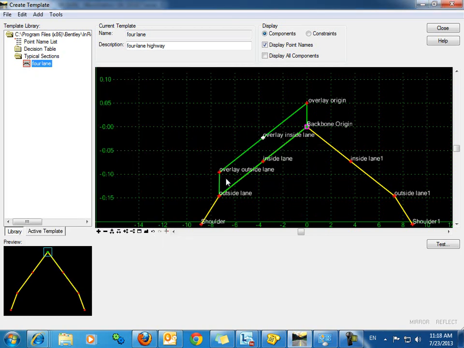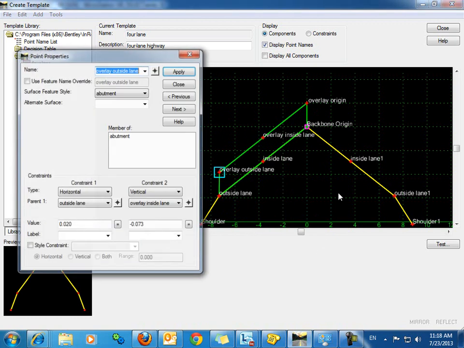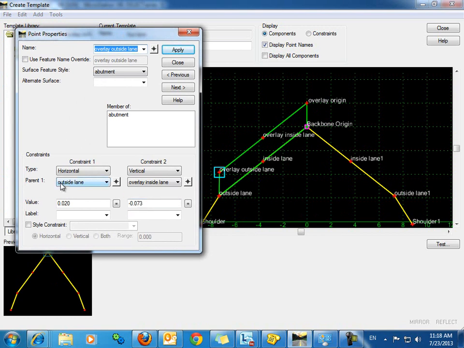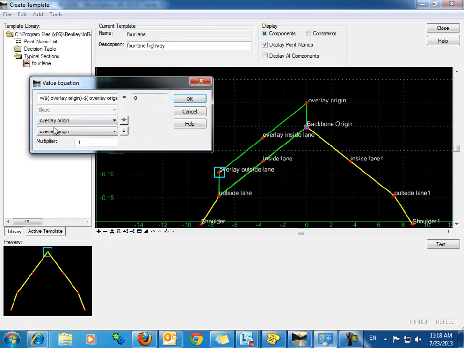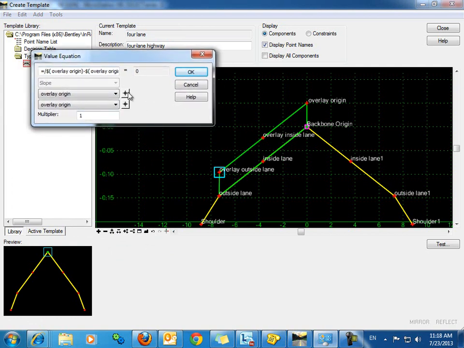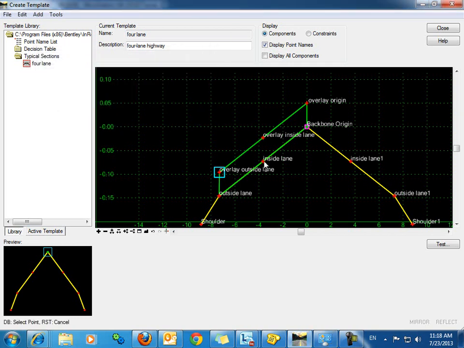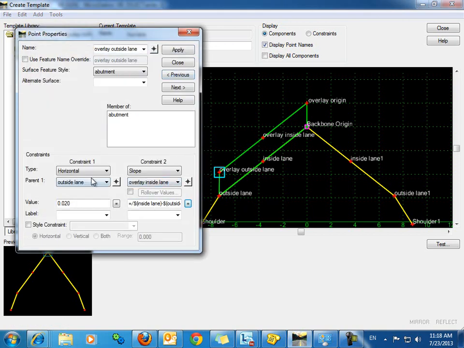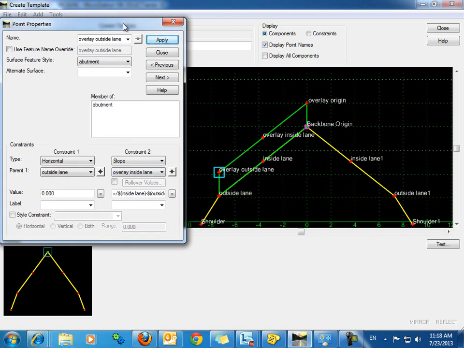Okay, so now we want to go back in and do the same thing to this point here. So we'll edit this point. Horizontally, we want to constrain that point to outside lane here. But we want our slope to be constrained to this overlay inside lane. So that's already set there. But we want to calculate the slope using a value equation. So we'll click the equals sign, and we want to calculate the slope based on the slope from this inside lane point to this outside lane point. Click OK. Going to set this horizontal constraint to 0 and click Apply. And it moved slightly, so we were pretty close when we first created it.